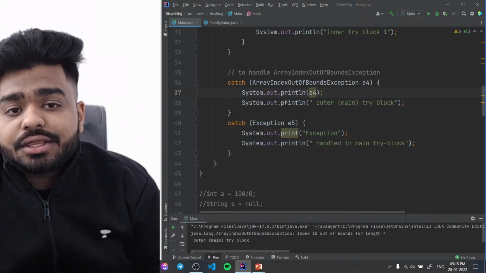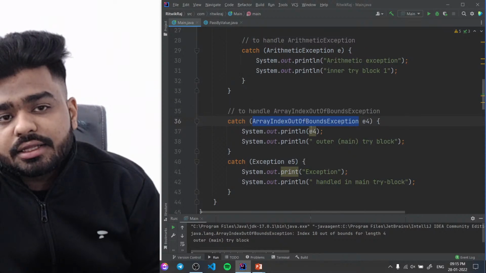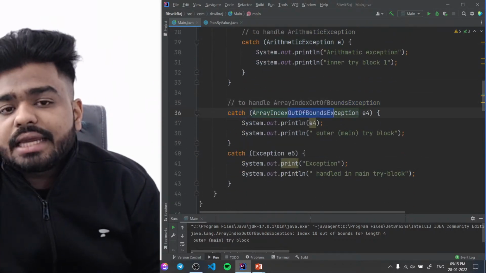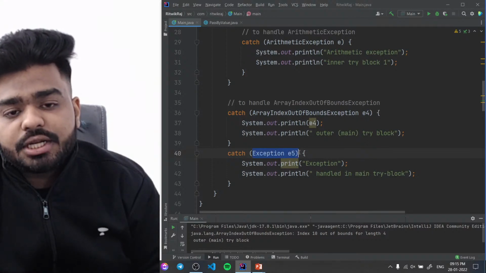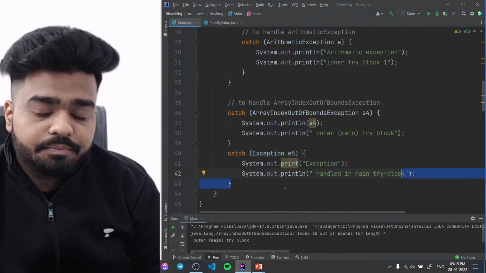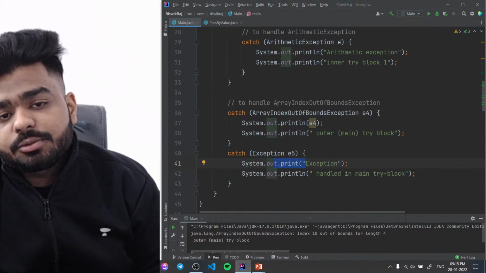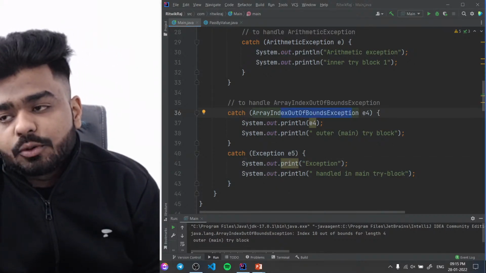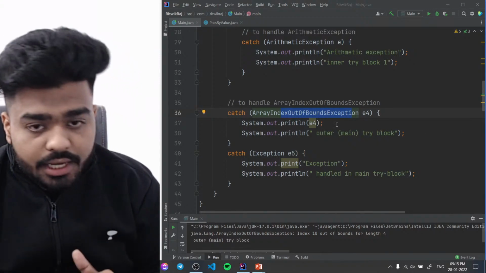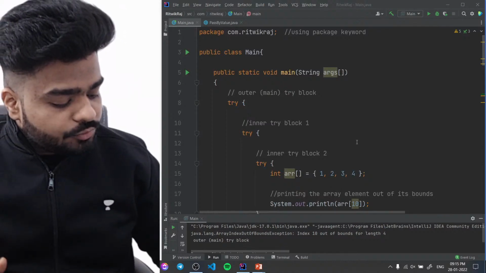And अगर ये exception भी यहाँ पे नहीं होता, let's say if यहाँ पे भी arithmetic exception ही लिखा रहता, just like this, if arithmetic exception is also written here, then what will happen? It will go to the father of exception. It would have printed exception and handled in main try block. Okay, this is what it will execute if arithmetic exception was not written here. Any doubts? Many examples we have seen, so please do let me know if you have any doubt. Otherwise, we'll move to our next part.